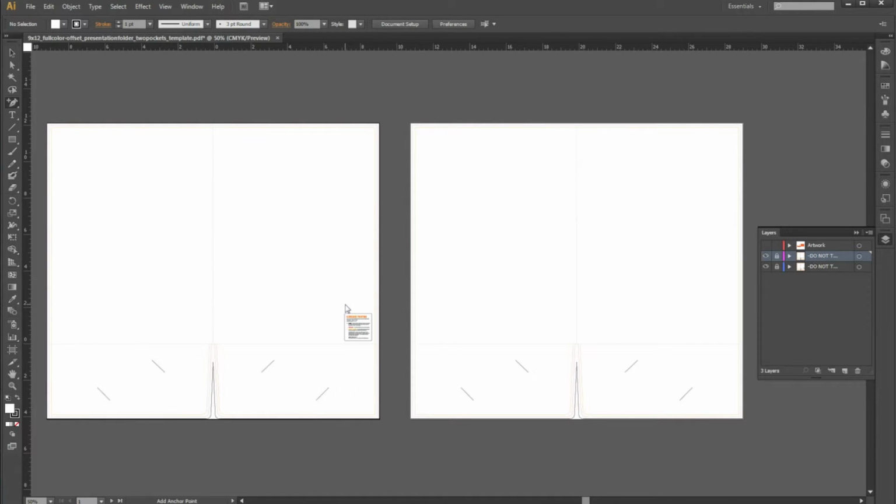I've downloaded the offset presentation folder template from Clubcard's website, and for a two-pocket presentation folder, the outside and the inside templates are the same. Now, if you're designing for a one-pocket presentation folder, the template for the inside is going to be a mirror image of the template for the outside.